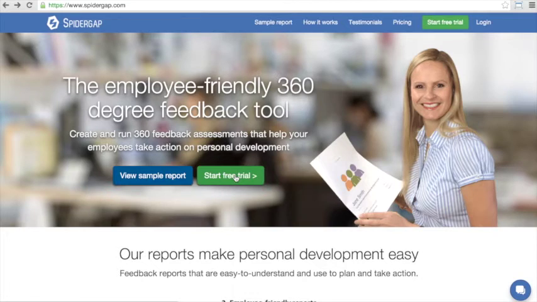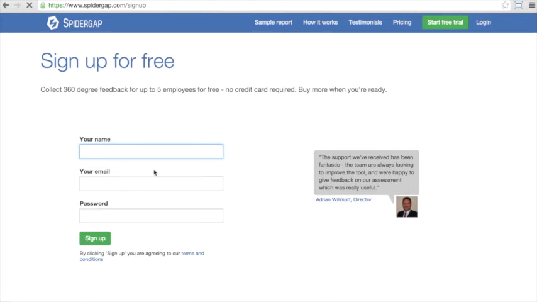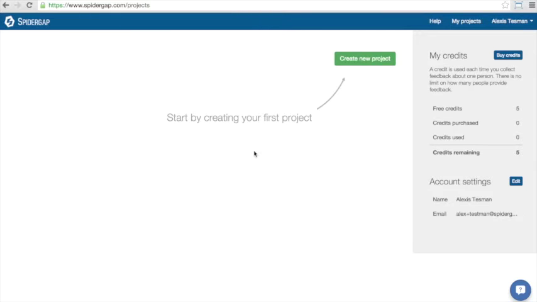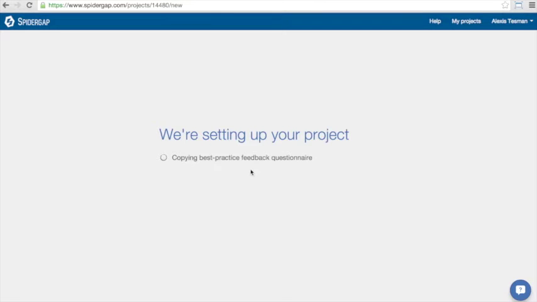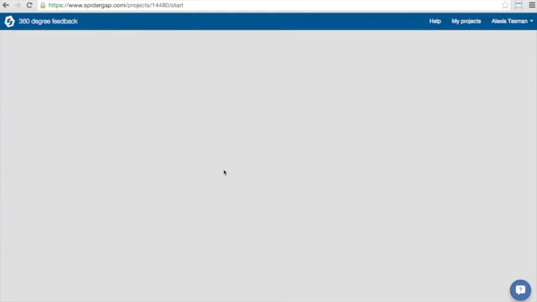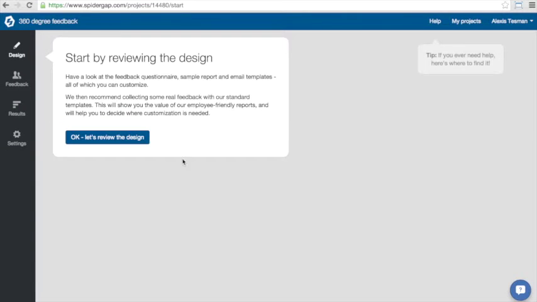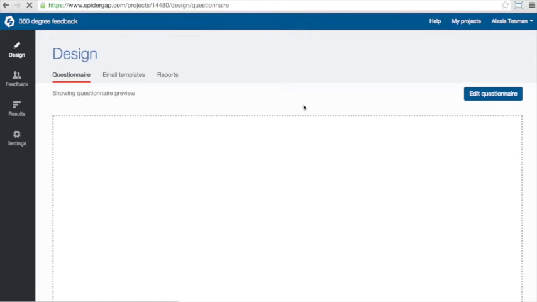First, you're going to need to get a Spidergap account. It's free to sign up and try Spidergap by assessing up to 5 people. Once you are in, you can create your first 360 project. Spidergap will instantly set up your project using our standard 360 template, email templates, and report setup. You can then customise your 360 project to meet your needs.